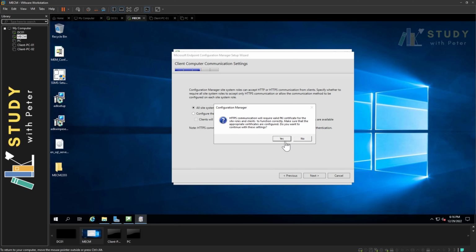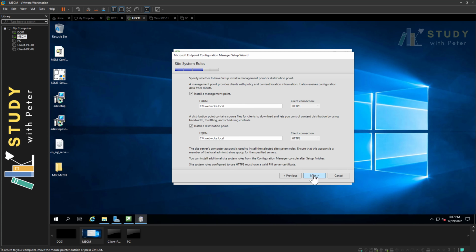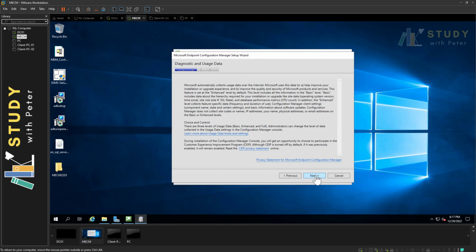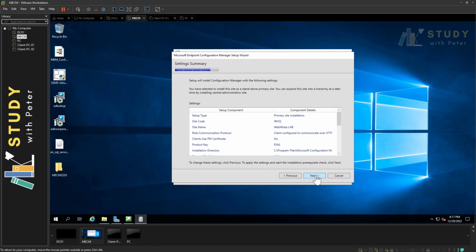Next. It says HTTP communication is required to validate a PKI certificate for the site. Do you want to continue with the settings? Yes. So, yes. Accept. Yes.